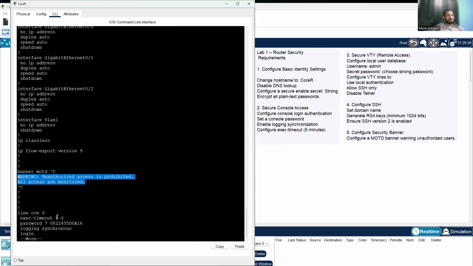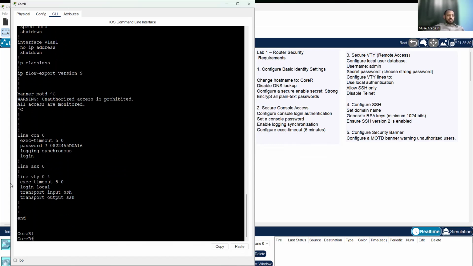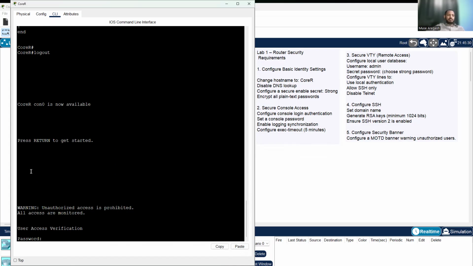And here the console was configured. The password is set, but you don't see what the password is. Login is required. And line VTY 0 4 is the same thing. You see right here, SSH is the only one that is allowed. Let's log out from here. And now if we press enter again, now you see the warning. It says unauthorized access is prohibited. All access is monitored.